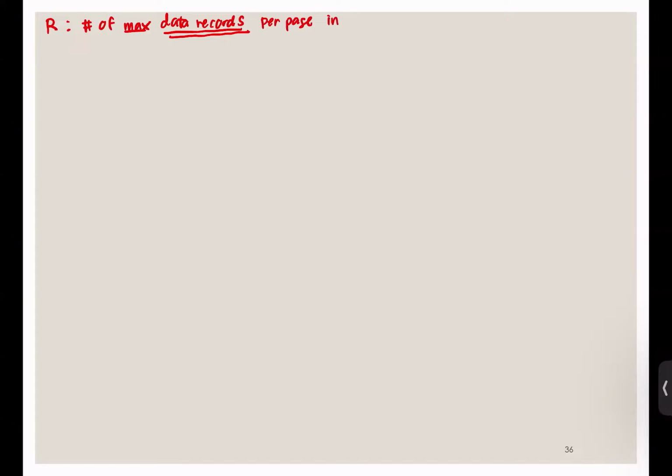I want to make this extra clear: R is the number of maximum, full data records per page in the data file, not the data entry. Otherwise, it's confusing later. Okay, now we talk about data entry.